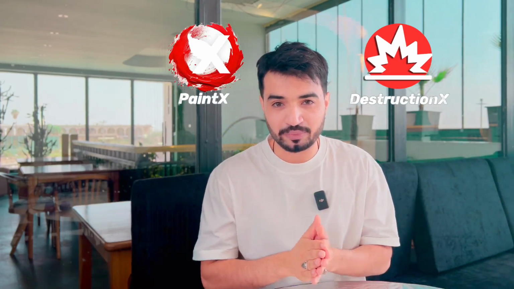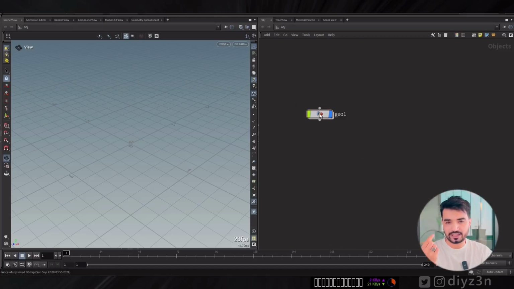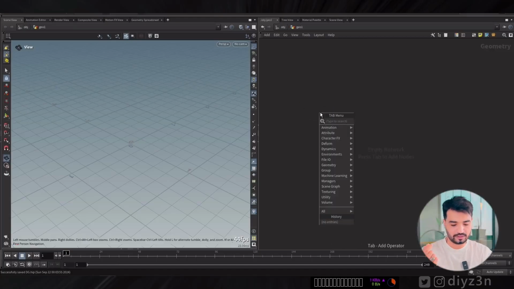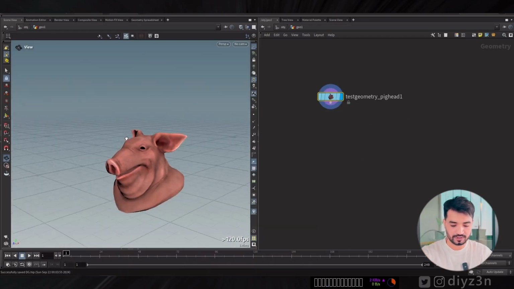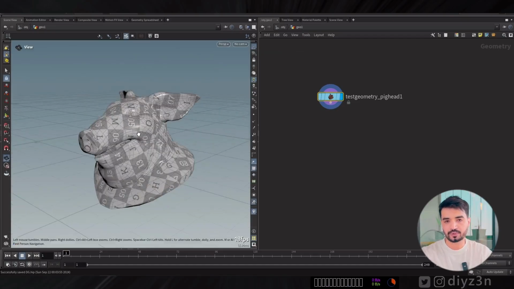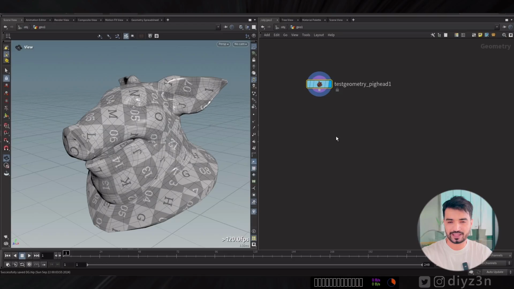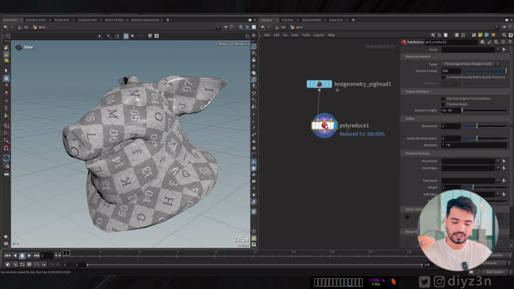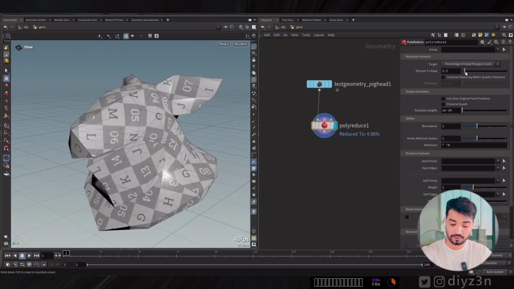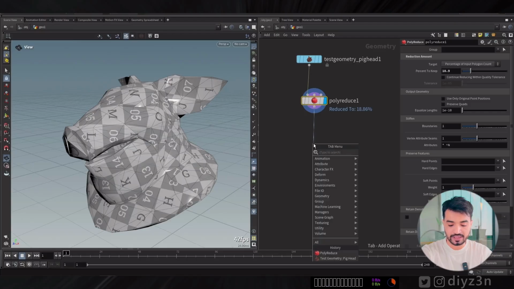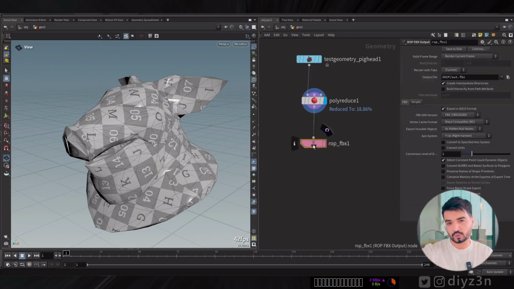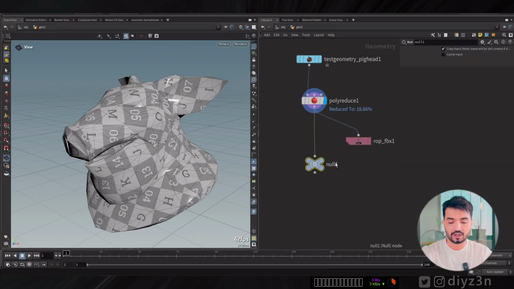So let's begin. For example, let's create a simple digital asset. Let's say we have this piggy geometry. This is the famous piggy geometry. For example, we need a poly reduce for that. We need a poly reduction for each input, in this case the piggy. And for example, in here, let's create a rope FBX. We need these tools to export FBX or export the geometry. And let's have a null as an output.